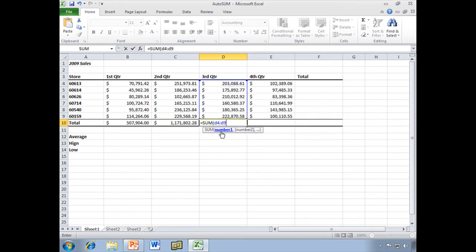And this little banner here, this little pop-up, this is my syntax. This shows me my function syntax, which is function, and then in parentheses, my range. Let's close our parentheses. Remember, we have to do that, and hit enter. We've got our answer that way.